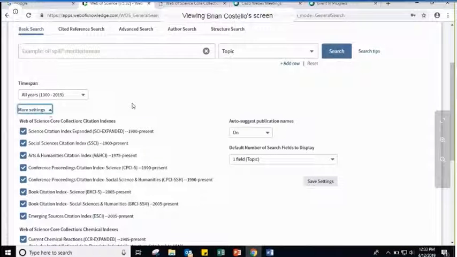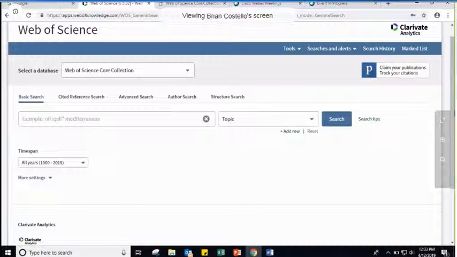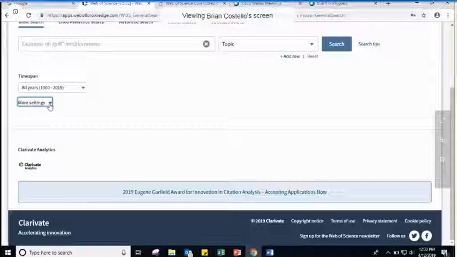Yeah. So if you are a researcher from any one field, for example, if you are from the engineering side, you would not need results from social science, arts and humanities. What I would recommend is just click on more settings and uncheck what you feel is not required, right? If you don't want results from conference proceedings, uncheck them as well. Do this. Yeah? Now you only have science citation index expanded. And now whatever keyword that you type, results are going to come only from the science citation index expanded.